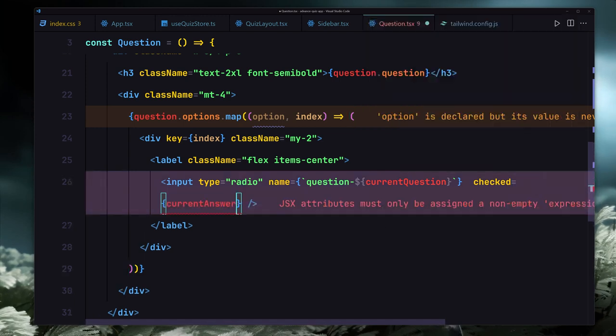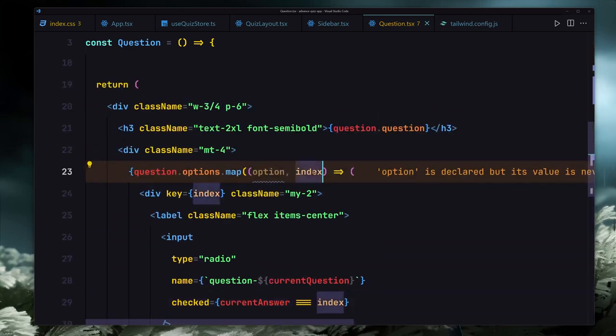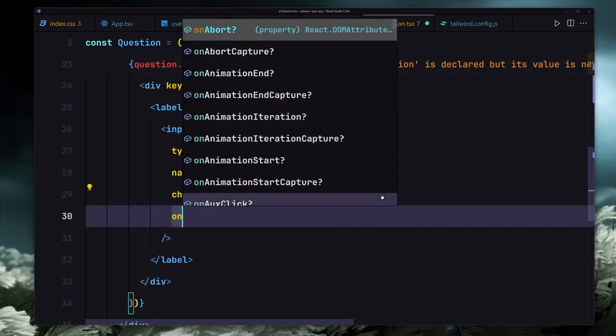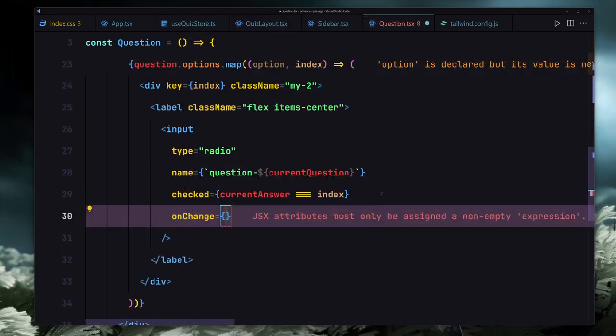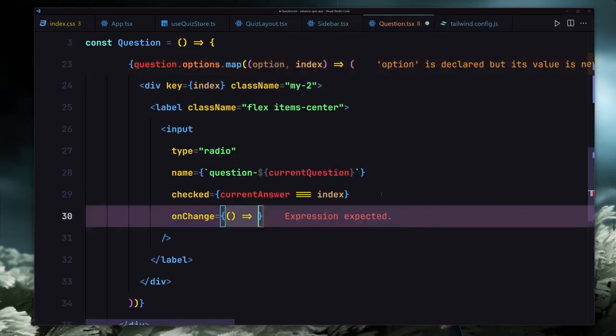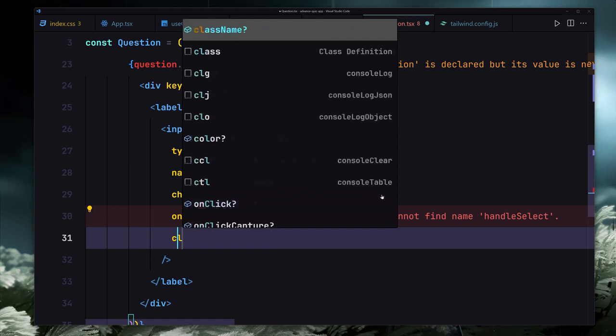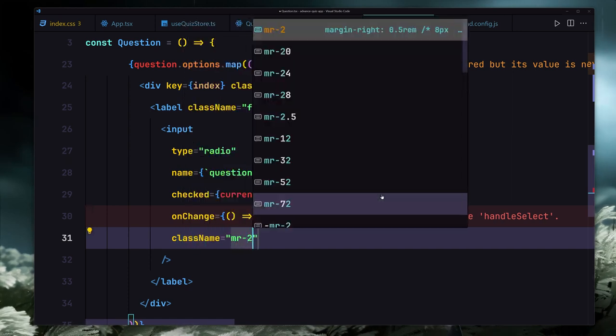So for the check state we're going to be checking if the current answer is equal to this index, which we are now getting from this iteration right here. When somebody tries to type something or change something inside there, we're going to be firing this function, which is handle select, and here we have to specify our index inside there, which we are going to be creating in a few seconds. And I'm going to also specify margin for the right of 2.